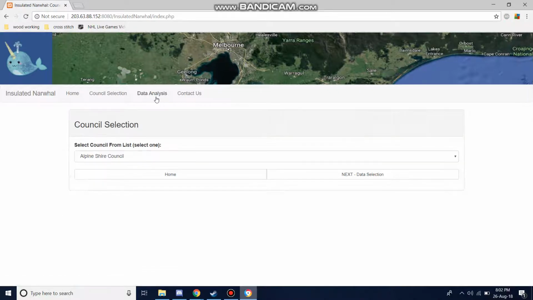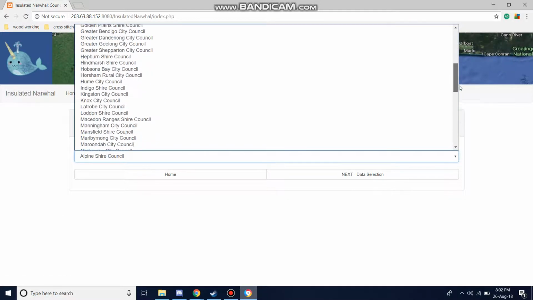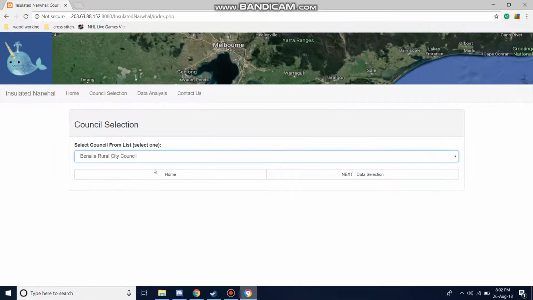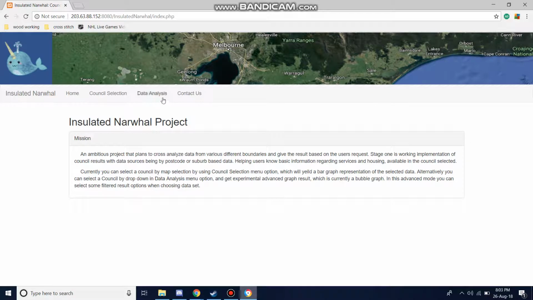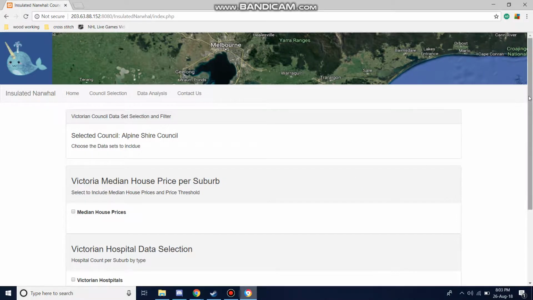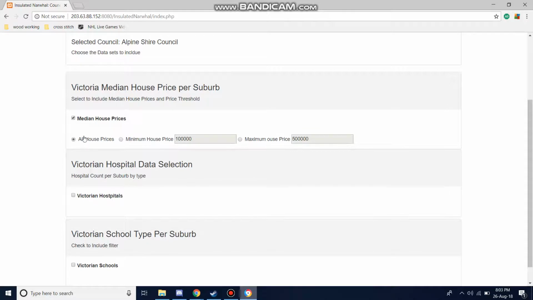Going up to the data analysis, so this is where you are able to select councils from the drop-down menu. Again, home button takes us home. So selecting the Alpine Shire Council, selecting the data analysis page. Here we can go in and do an in-depth search. So we can find out minimum house prices as well as maximum house prices.